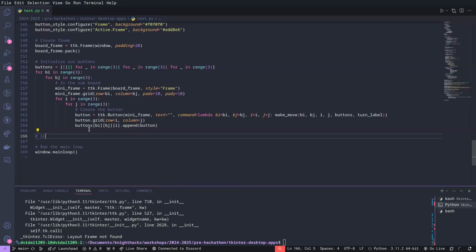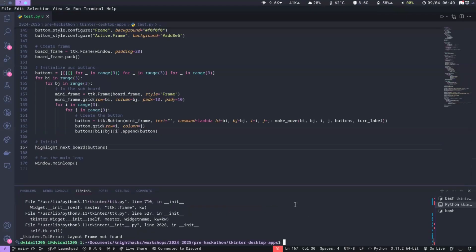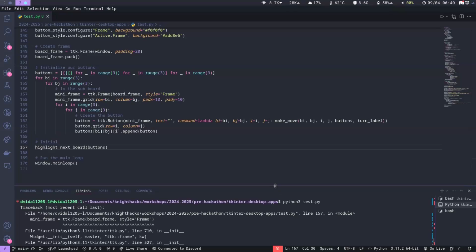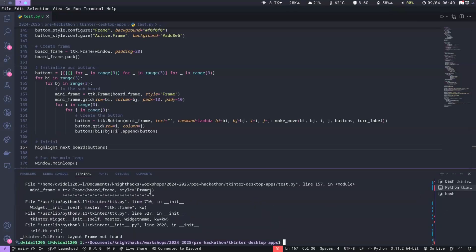I'm not entirely sure why, but in my last code, I called highlight next move right at the start. Maybe that does something. Well, this is our last feature. I hope that I don't have to let go without figuring this out, but I am going to try to figure this out.